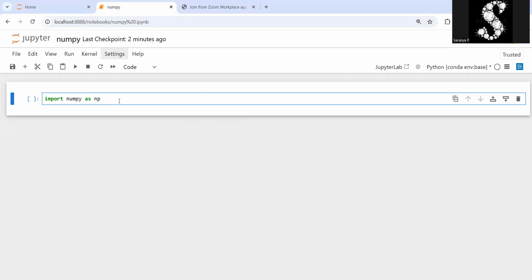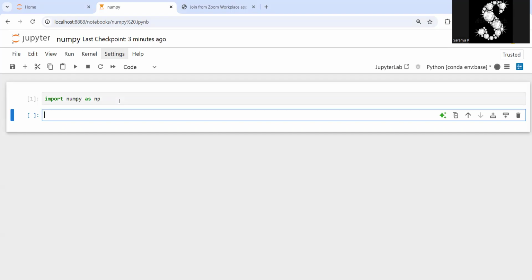Okay, fine. So we are importing the required package NumPy with the convention np. np is a universally used convention name to access the functions and other efficient operations with the NumPy package. So I have imported the package.